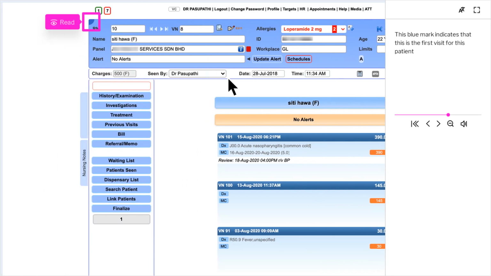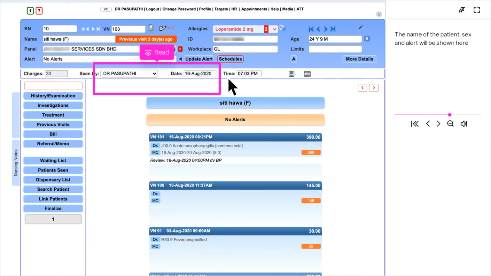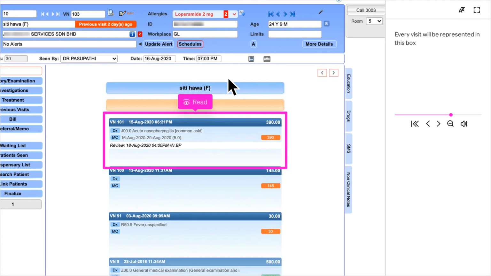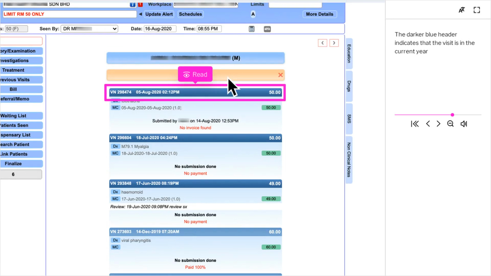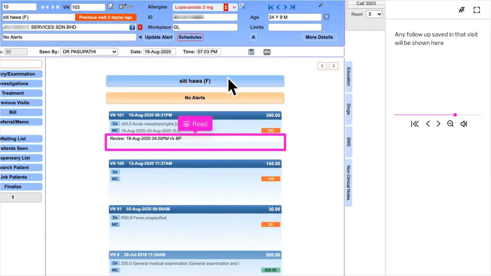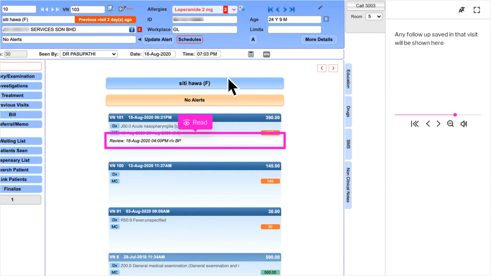This blue mark indicates that this is the first visit for this patient. The name of the patient, sex and alert will be shown here. Every visit will be represented in this box. The darker blue header indicates that the visit is in the current year. The lighter blue header indicates that the visit is in previous years. Any follow-up saved in that visit will be shown here.